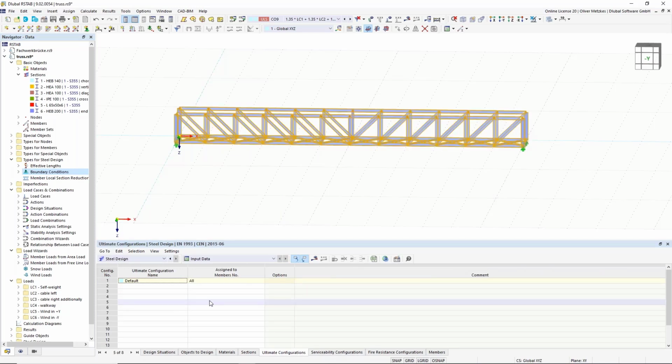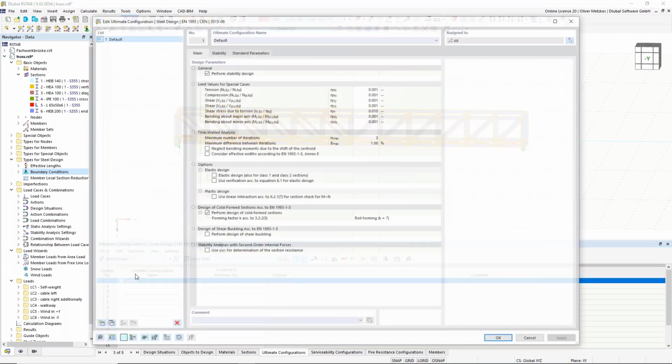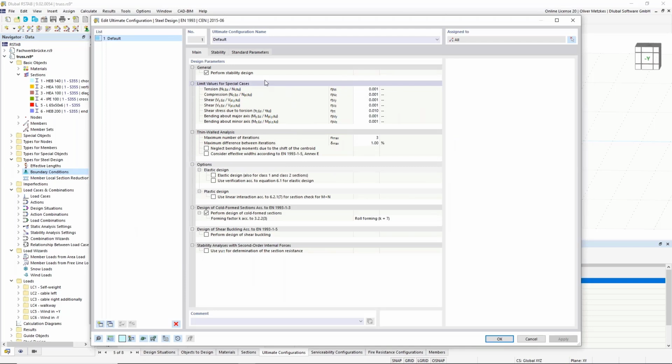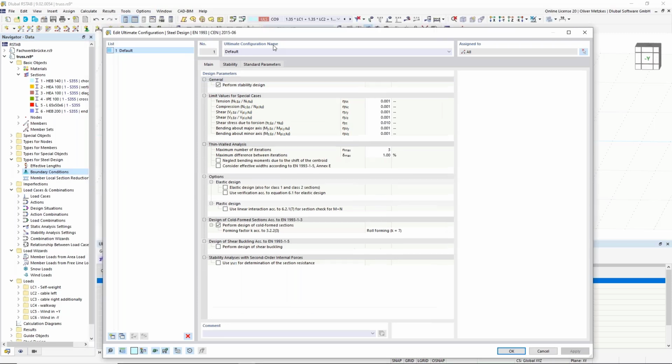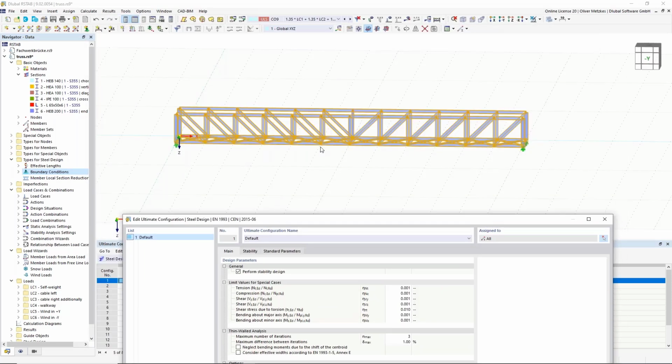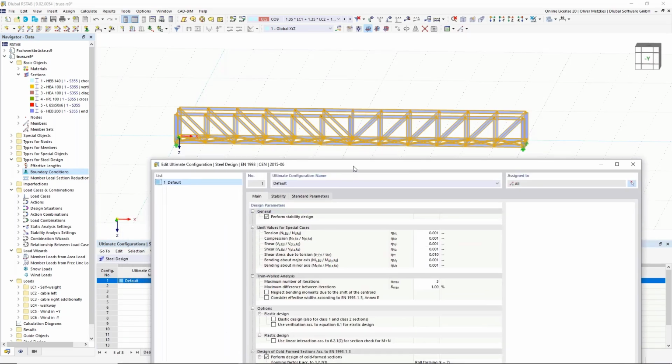For the ultimate configurations, we can have a look at them. If you double click on this line, then we see that we have chosen here to perform the stability design. So we will take into account effective lengths and boundary conditions that we have set up for all the members. If we don't want to perform stability design, so let's say in our example for the bottom chords, we know they have only tension force, so we don't need stability design.